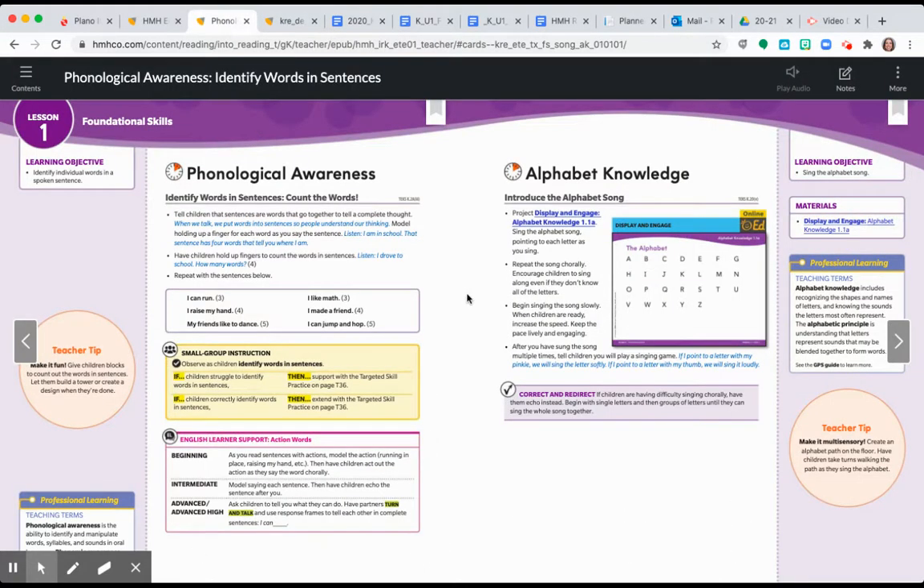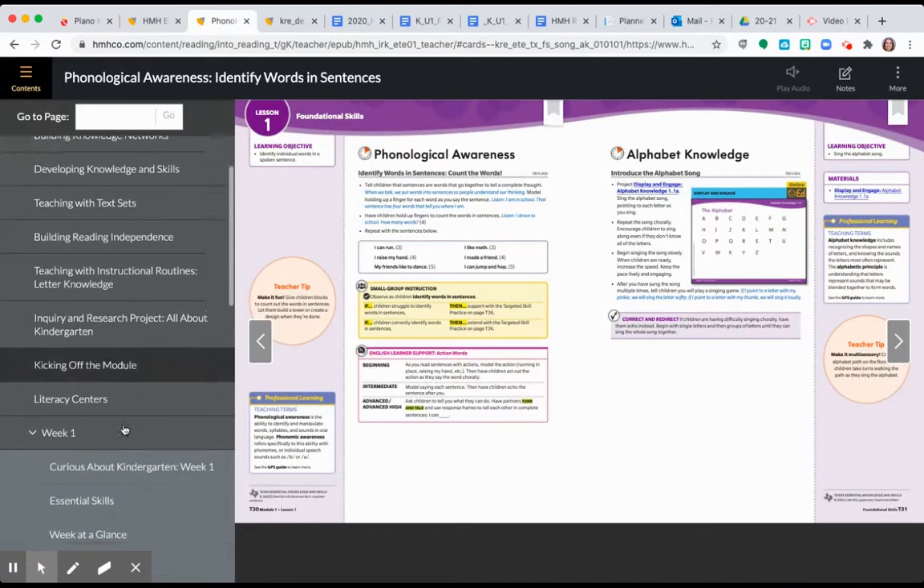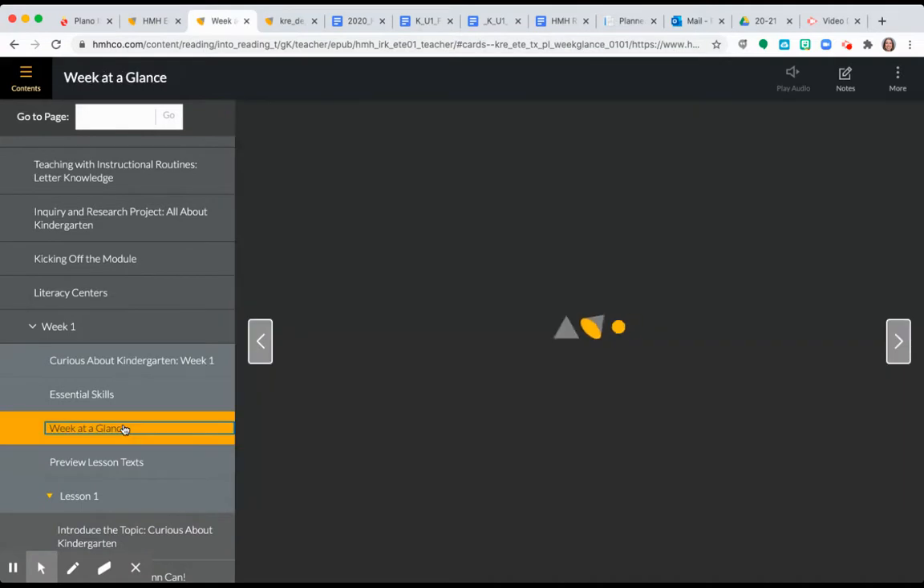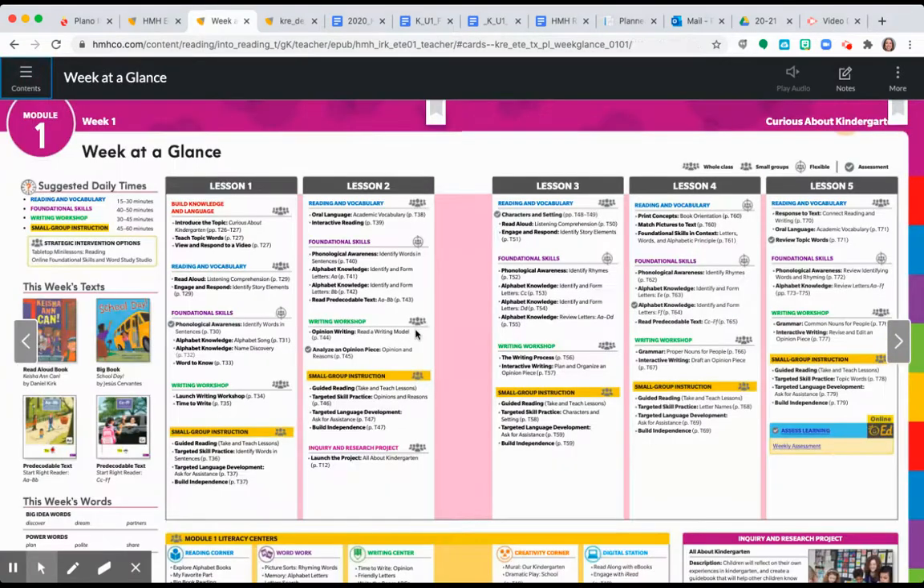So we're going to teach these purple pages each day just as they are. Now, if you get to the point where you know that most of your kids know the alphabet, you don't need to continue to practice the alphabet knowledge lessons if those are happening each day. You can just practice those with your kiddos that really need that extra practice.